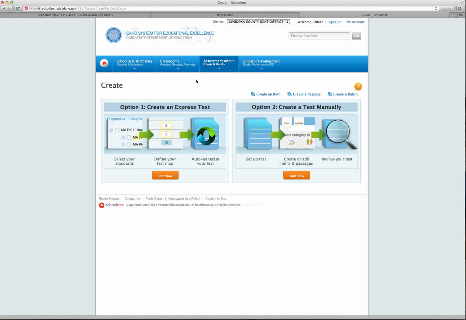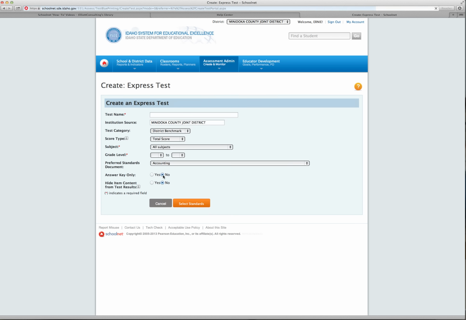Clicking Create opens a new screen with two different options in the Assessment Admin module. Option 1 is to create an express test. Since that is what we want to do, we will click that Start Now button. We are now at the Create an Express Test page.